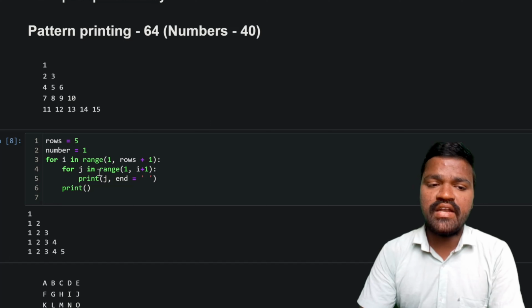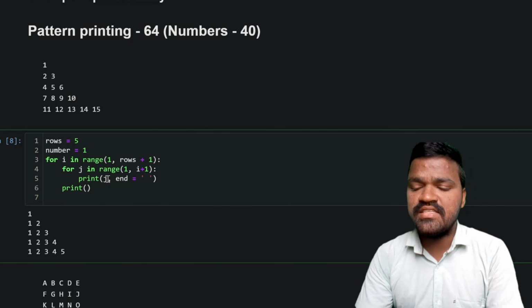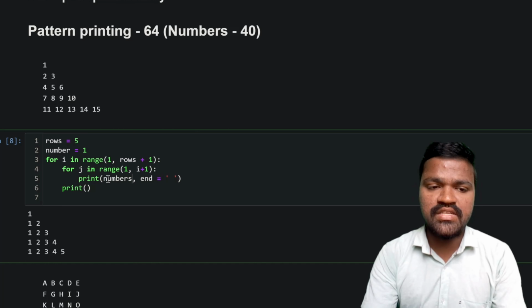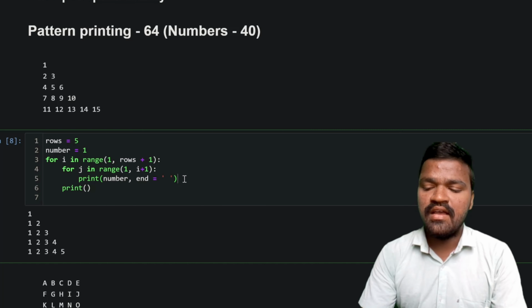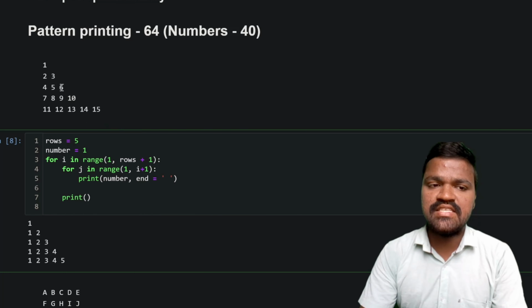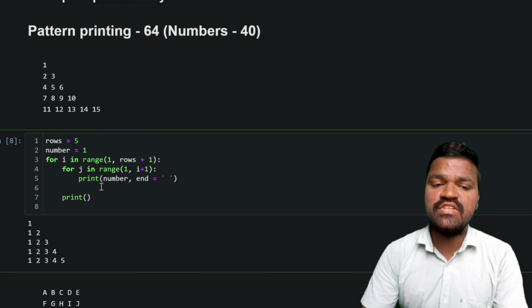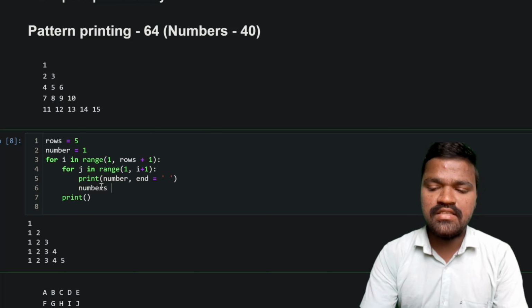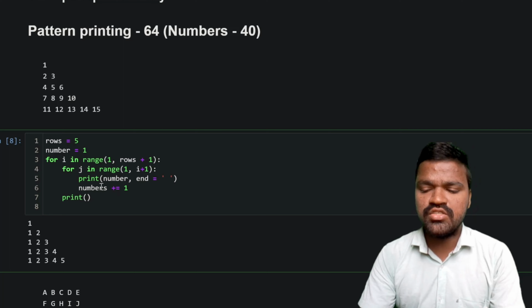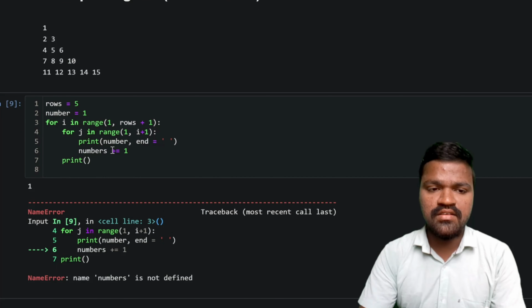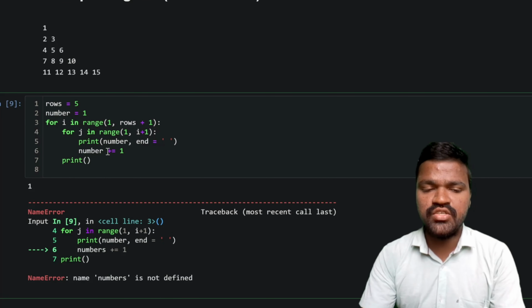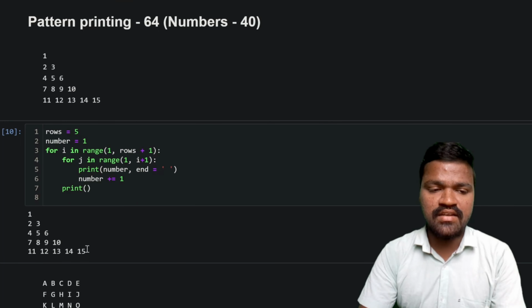In order to do that, instead of printing this particular j, I will use the variable number here. By this, we replace j with the number. After this, we need to modify these numbers, because the number keeps increasing. So in the inner for loop, I will increase the number by 1. If I execute this, we are only getting 1. After that, the number is not defined, so I need to remove this s. If I execute this, we get the exact pattern. So we have got this pattern.